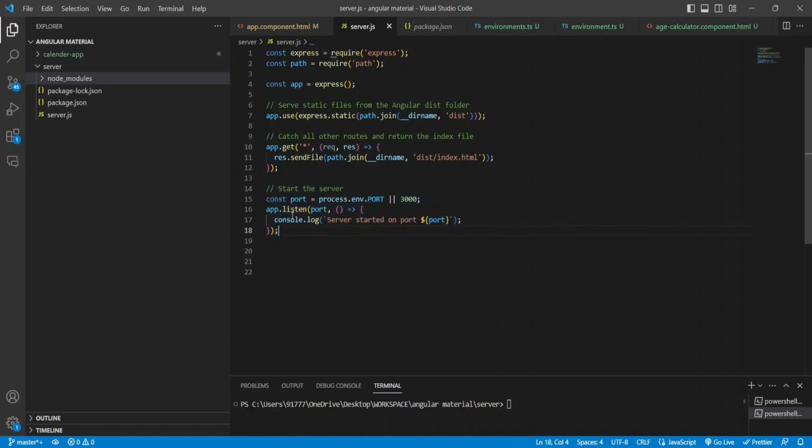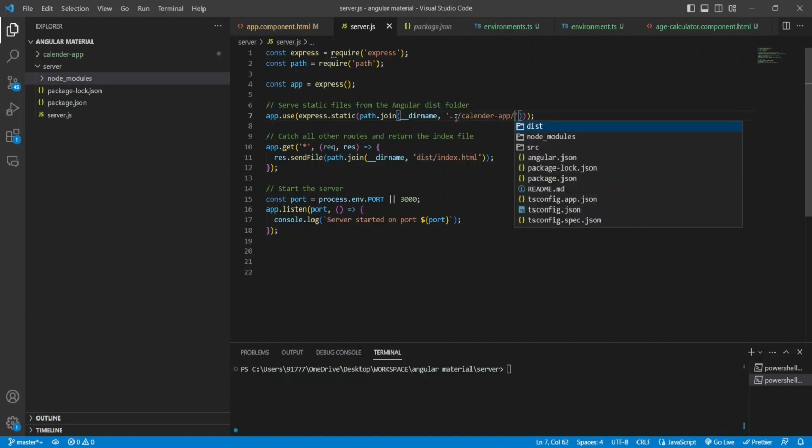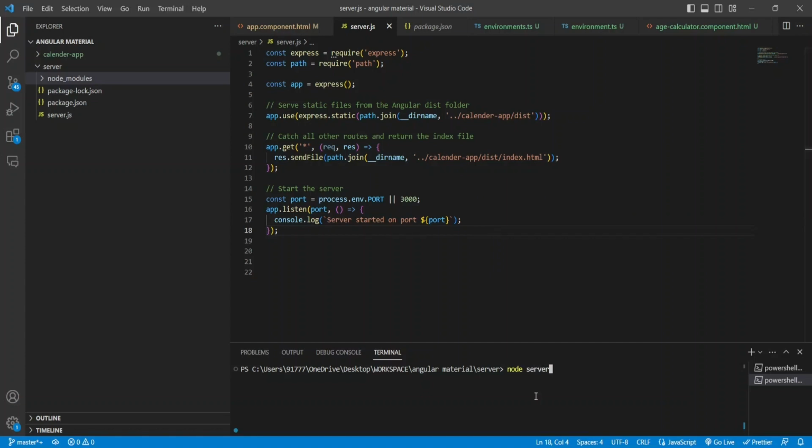I have created the server, and I'm telling my script that if there is any environment port passed in the argument, I can pass arguments to a script. But if that is not there, then take 3000 as the default port and listen on that port. So I need to change a few things here. Instead of this dist, I need to give the actual path of my test, which is this one, and similarly I will do here calendar app slash test and the index.html. Now let's run the script using node server.js, and let's see what happens.